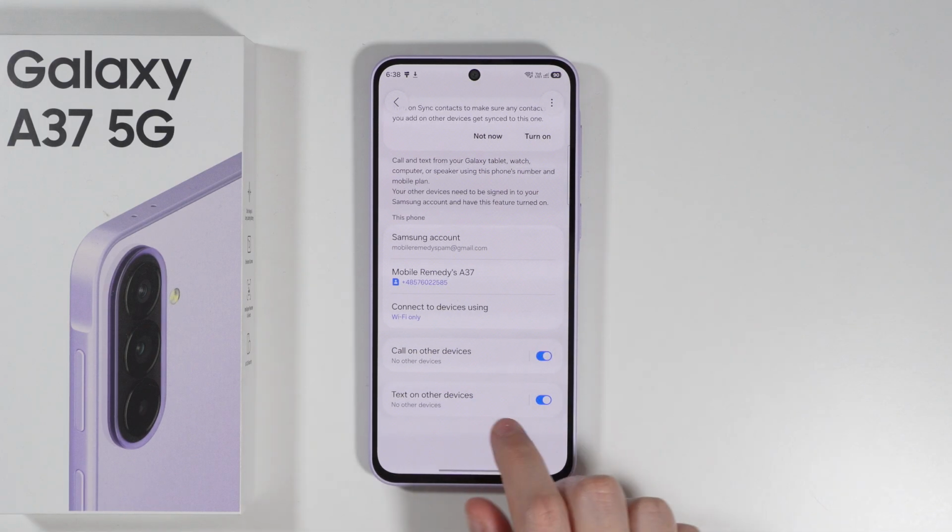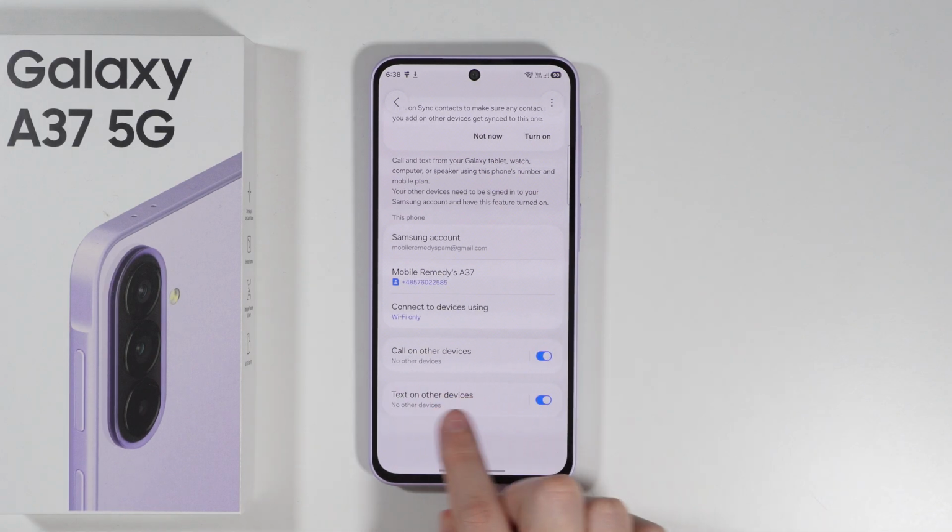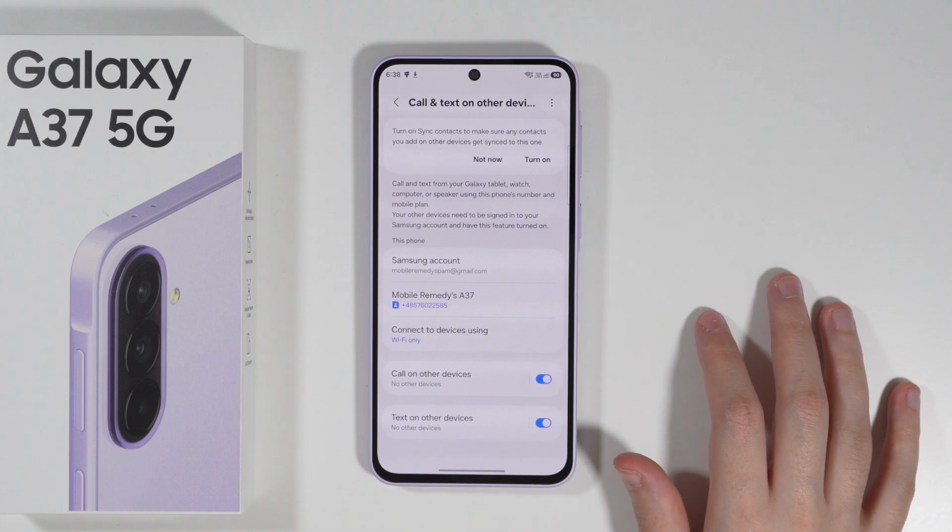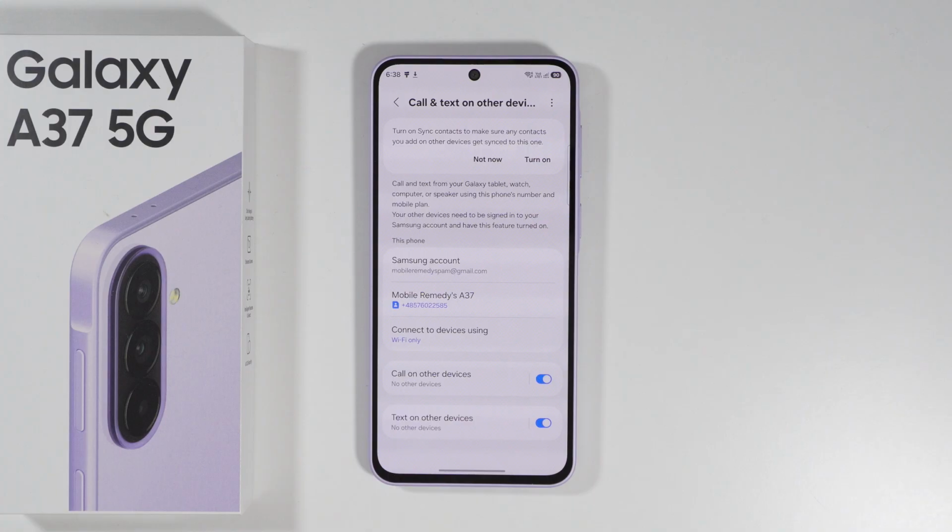And now over here, we should be able to have the option to call on other devices and text on other devices. And here we can also read that we can call and text from your Galaxy tablet, watch, computer, or speaker using the phone's number and mobile plan. So that's pretty much it.